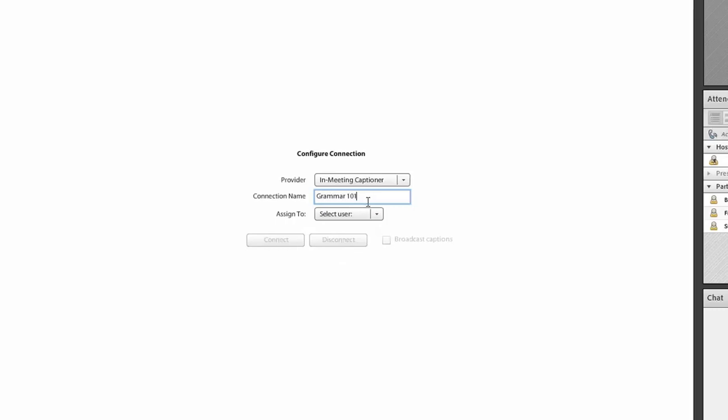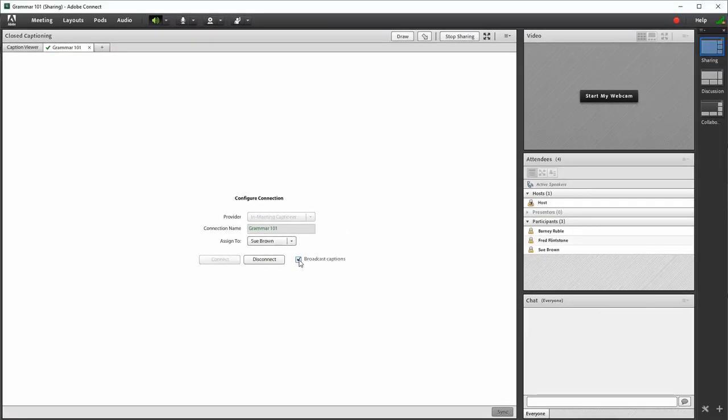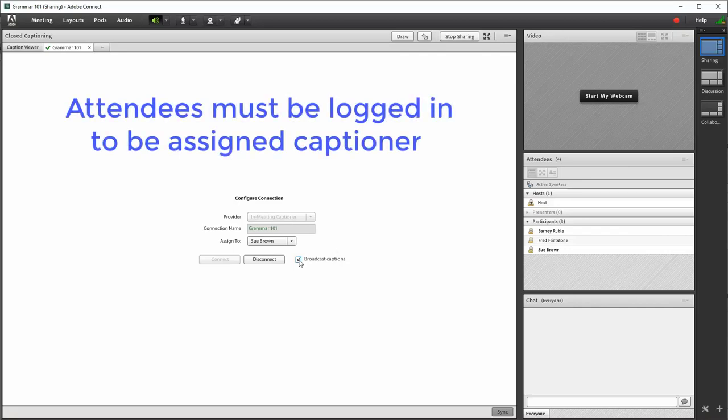Select an attendee from the Select User drop-down menu. Click Connect, and then select Broadcast Captions for the captions to appear to all attendees. The assigned captioner, however, will always see the captions that they are entering. Attendees must be logged into the session to be assigned as a captioner.